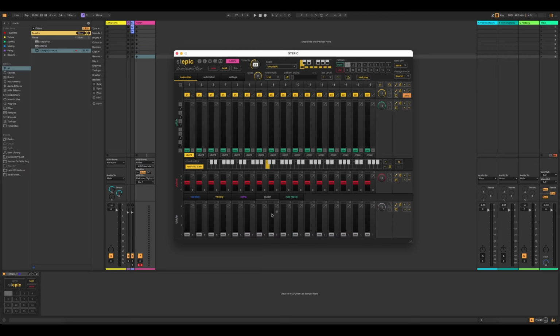Divider lets us introduce ratchets to each step, so we can have the note played once or up to 4 times within a step's note length. And note repeat lets us play a note multiple times, and in doing so basically causes our sequence to extend much further than the 16 predefined steps. All of these settings can be randomized, and all of these settings can be played randomly as well, which gives us lots of options for generative sequencing.